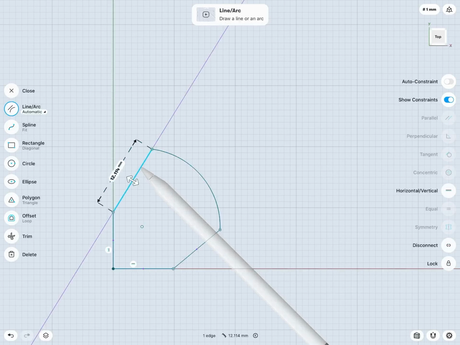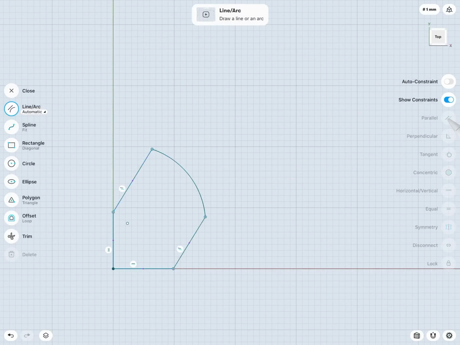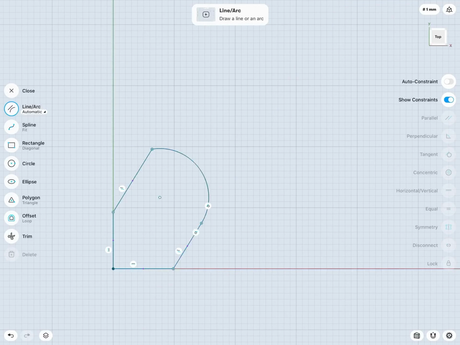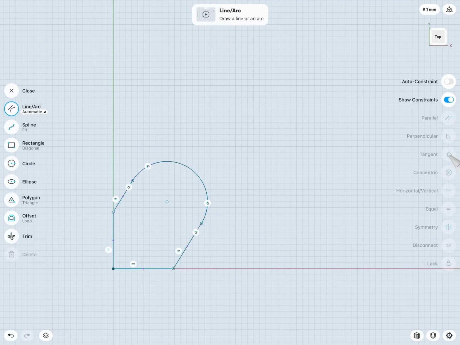Perhaps these two lines here I'd like to be parallel to each other, so I'll make use of my parallel constraint. And then finally, let's say I want the arc and this line to be tangent with each other, and same idea on the other side, this arc and this line to be tangent with each other.